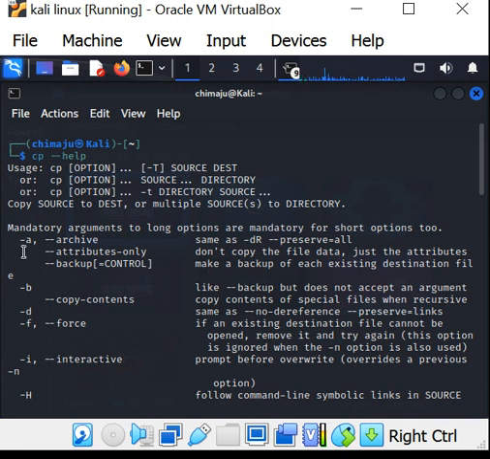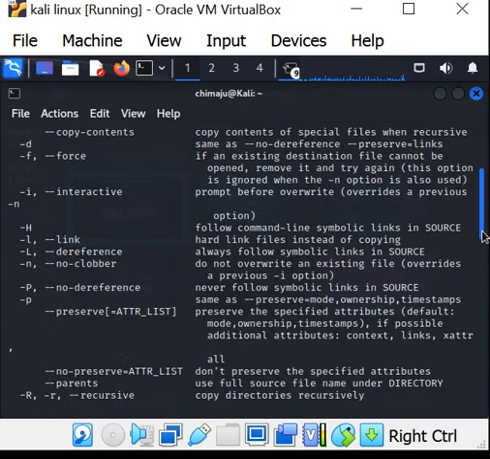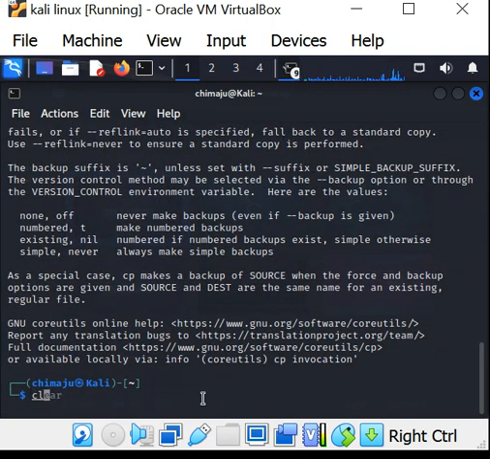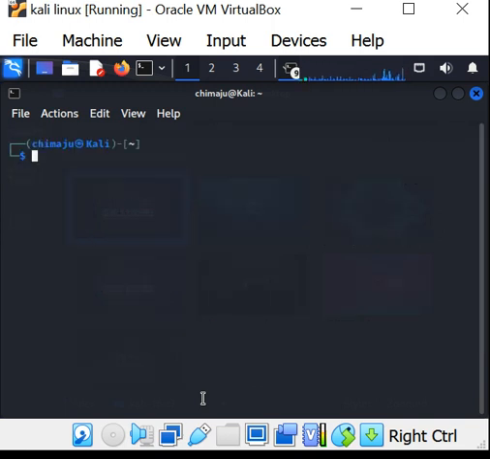You see the -a shows you attributes, it shows you the force. Say if an existing destination file cannot be opened, remove it and try again. All these extensions show you the options you can use with the cp command, like cp -f, cp -a. It depends on what you specifically want to work on. Okay, so let's go straight to using the cp command. I'll clear my screen right now.